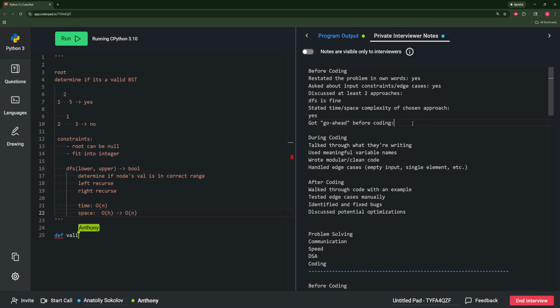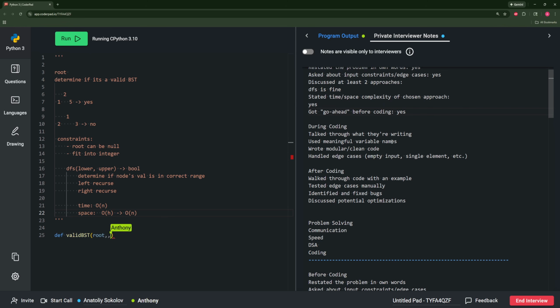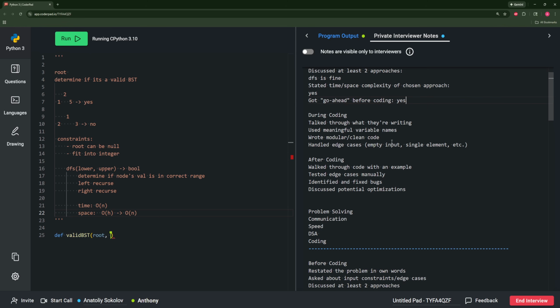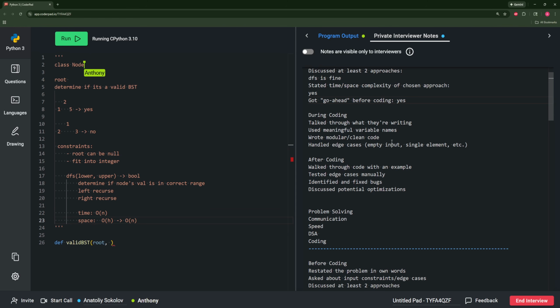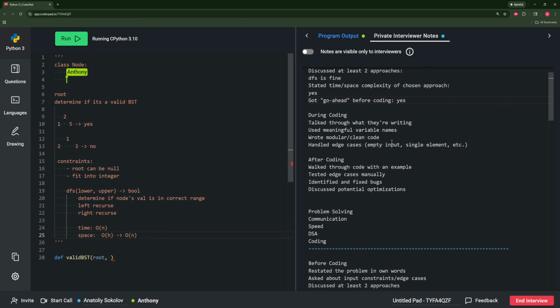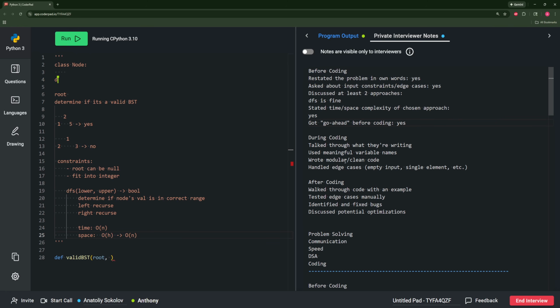Okay. So valid BST. This would be the function, and then we would need some sort of root. Oh wait, actually, I'd like to clarify what exactly the node class would look like. I'm assuming it would have a val, and then a left and a right, right? Yeah, that's what the node has. Okay.